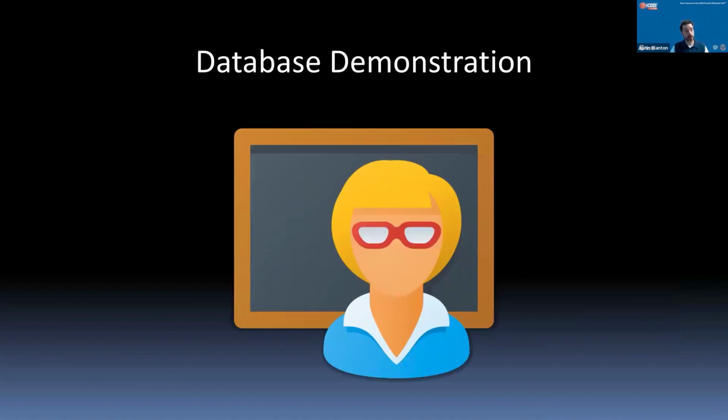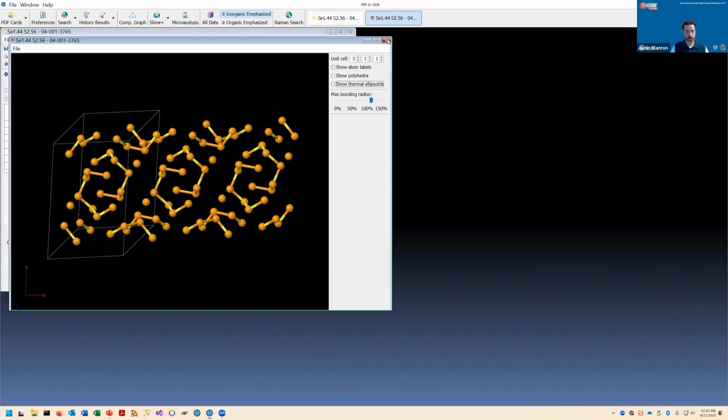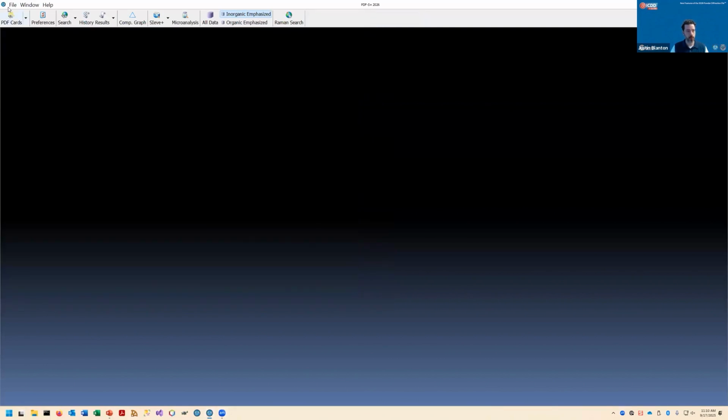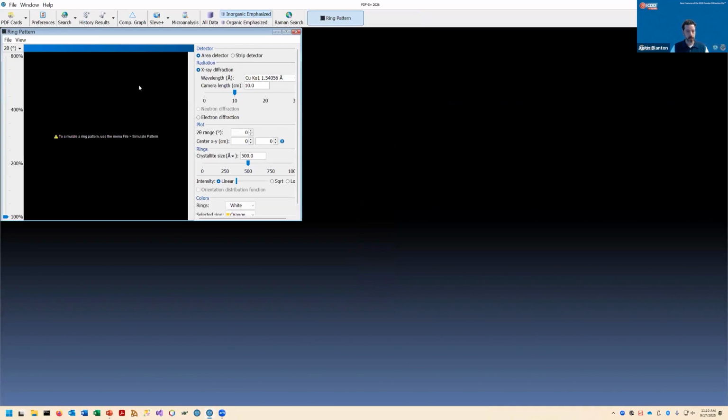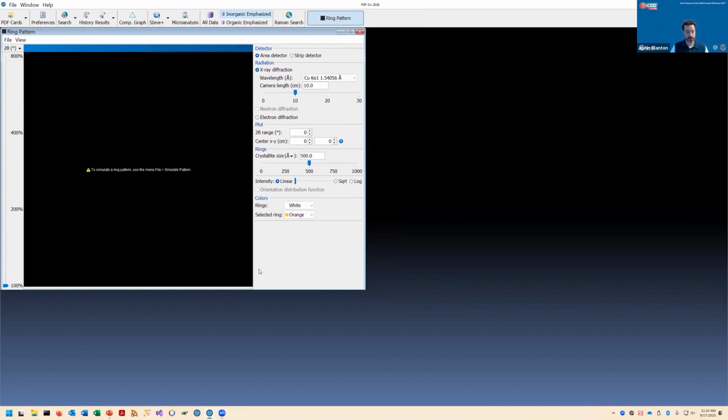So let's go back and do another database demonstration here. Okay, so to do this, what we're going to do is we're going to close the molecular structure. We're going to close the PDF card. And now at the top, we're going to click the File menu, and then we're going to click New Ring Pattern. So this opens up a new ring pattern window. So there's nothing actually being simulated at this point.